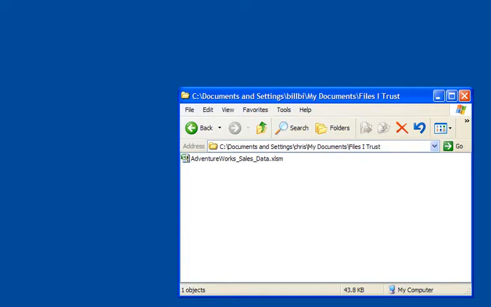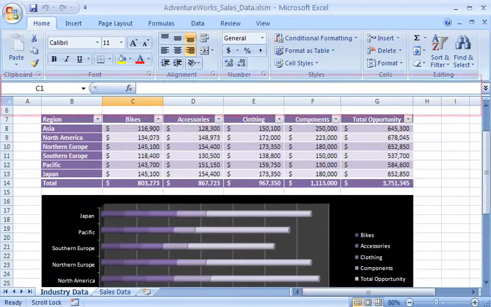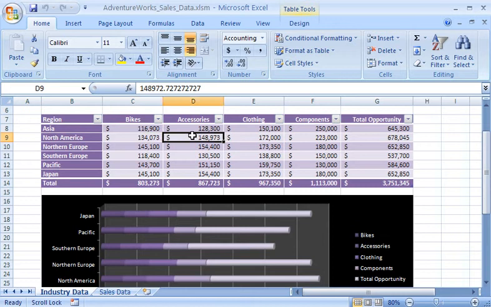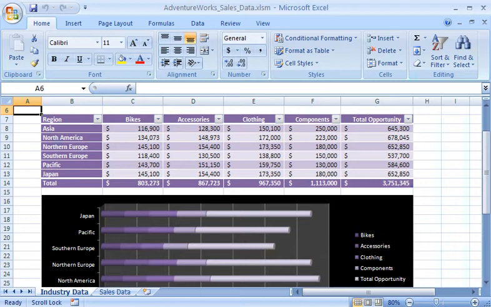Now I'll go back to the file I saved in my trusted location. When I open the file, I see that I no longer get the security warning and everything works fine. Using the default security settings in Office and security features such as trusted locations are good ways to help me complete my work and stay safe.